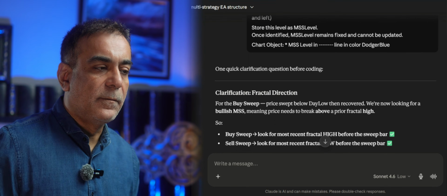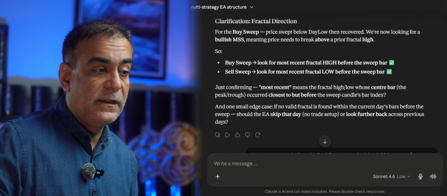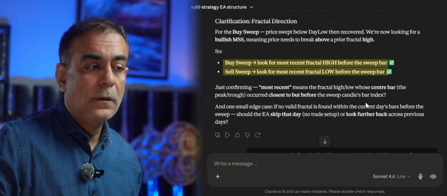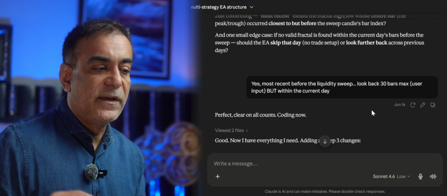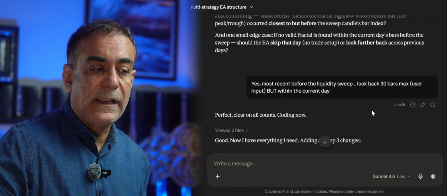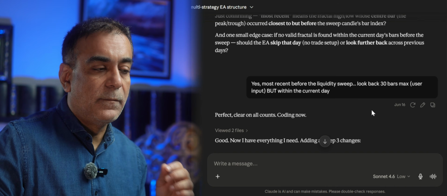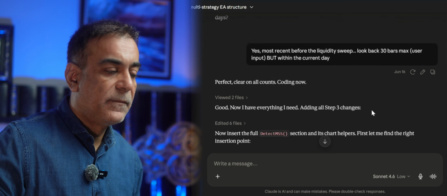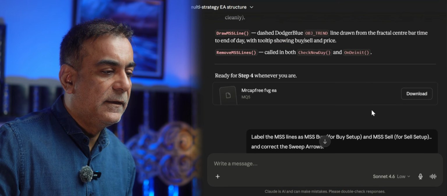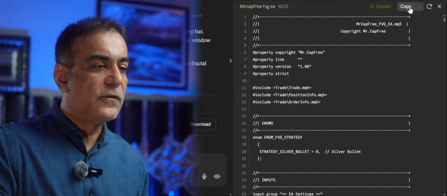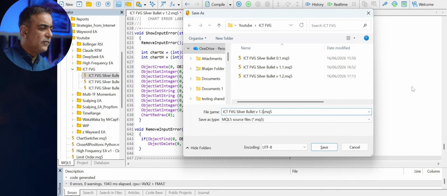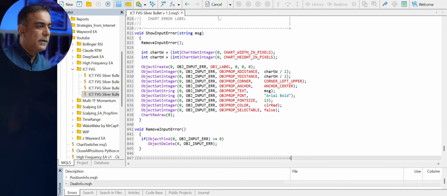Claude asked for a confirmation that it understands properly, which is we are now looking for the most recent fractal high and most recent fractal low before the sweep bar. To which I said yes, the most recent before the liquidity sweep, and look back 30 candles max, which is a user input, but within the current trading day. So all clear, it started building what's new in step number 3 and gave me the code file again. So let's copy it, go back to MetaEditor, and we're going to save it as version 1.3 and compile.